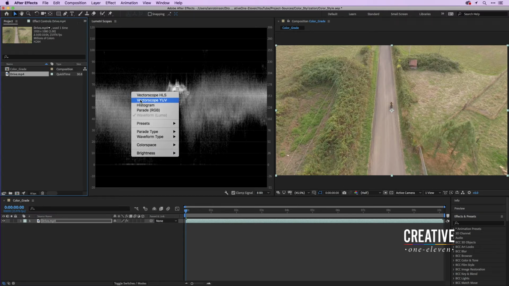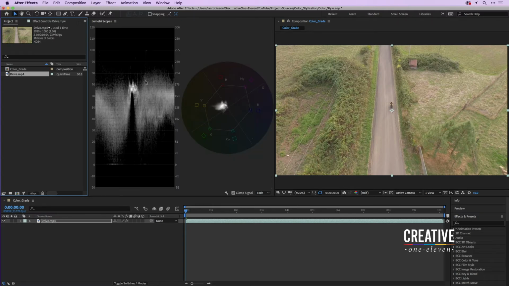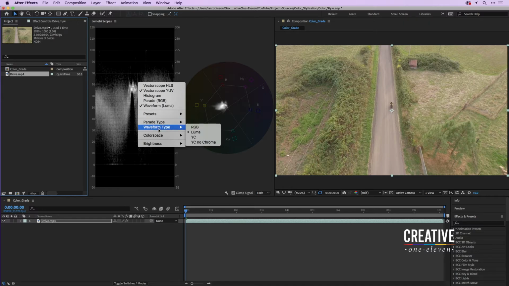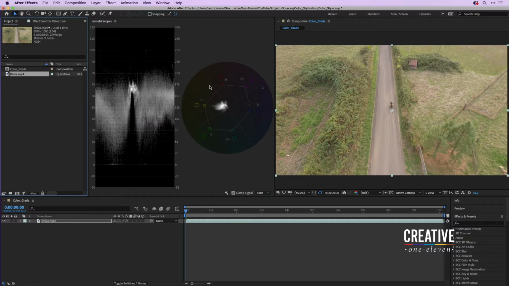So I'm going to turn Vector Scope YUV on, and I want you to note that I also have Waveform Luma on. If you have Waveform and it's something else, you can go here under Waveform Type and make sure Luma is chosen. So with these two scopes, what I'm going to do is first focus on setting the brightness of the image. Then I'll focus on dealing with the color.